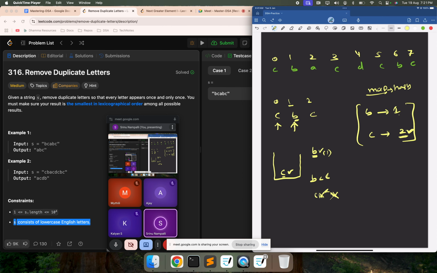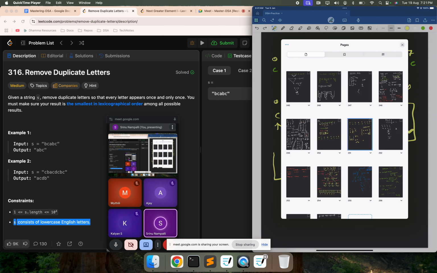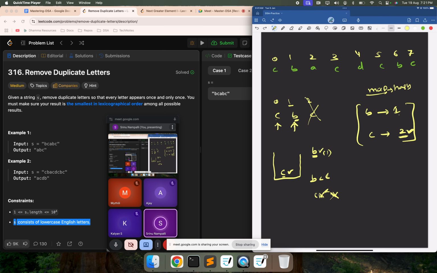If C is not present in future, for example C is not present here, in that case the expected output should be CB only, because there are no duplicate characters, so you can blindly return CB. But if you closely see here, C is present in future, so I can blindly remove it from the stack. This statement is clear, please.